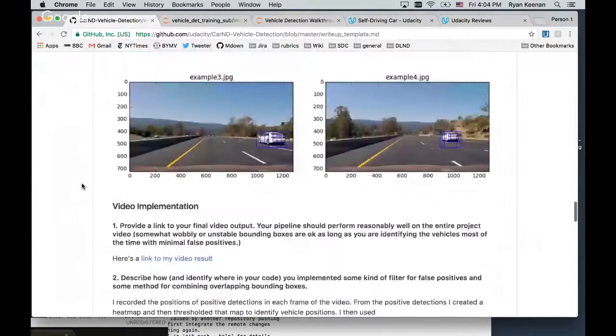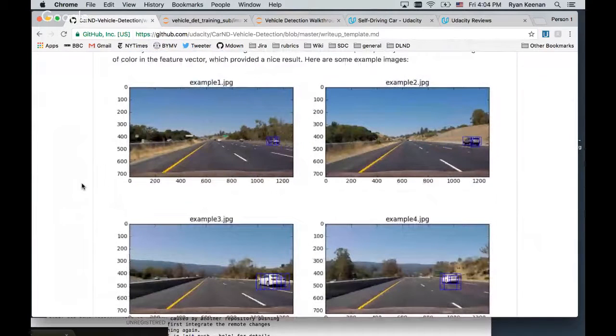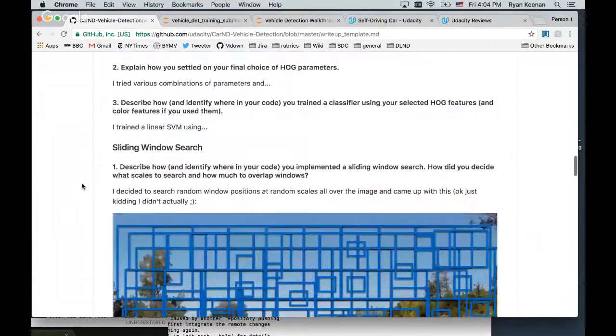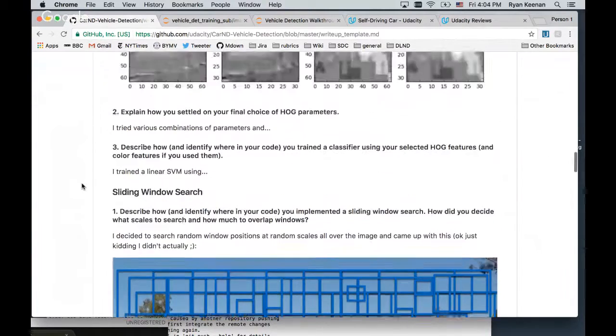So that's just meant to be a starter file, but you should take that and you can use this as your template, or you can write up something similar of your own. You can submit it as a markdown file or as a PDF, just so long as it's something that explains clearly to the reviewer what you did and how you satisfied each of the rubric points.